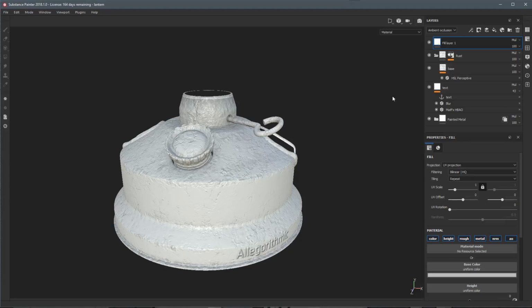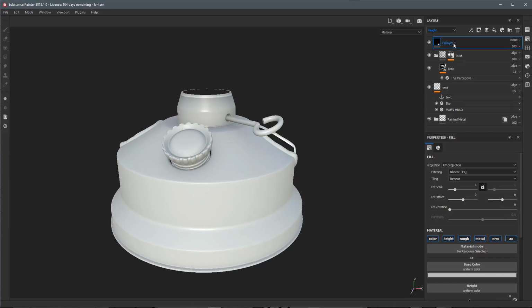I don't want this information to pass through to this fill layer, so I'm going to set the blend mode here to normal, and I'm going to do the same thing here with my height. So we'll set the blend mode here to normal. Okay, so this is going to be the base of a metal material that I'm going to create.